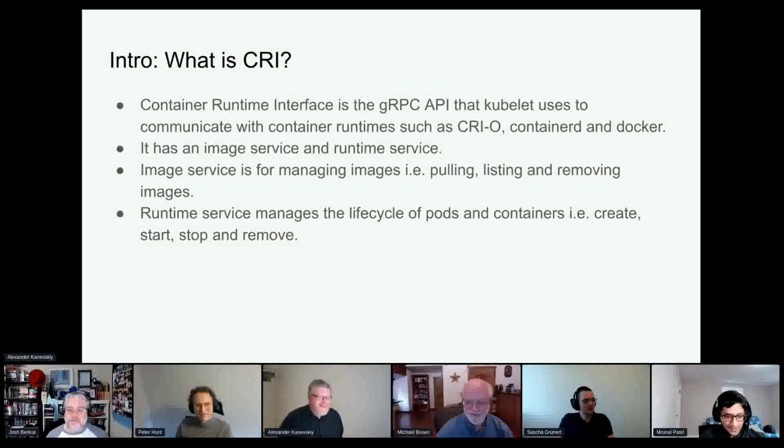All right. So what is the CRI? CRI is the gRPC API that the kubelet uses to communicate with container runtimes such as Docker, CRI-O, and Containerd. It has two services, an image service and a runtime service. The image service, as the name implies, is for managing images. That's for pulling images, listing them, removing them from a node. And the runtime service manages the life cycle of pods and containers. That is creating them, starting, stopping, and removing them.